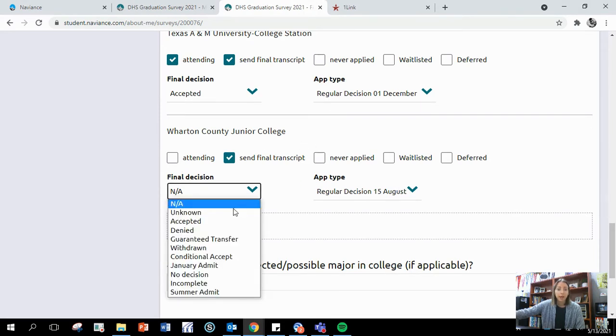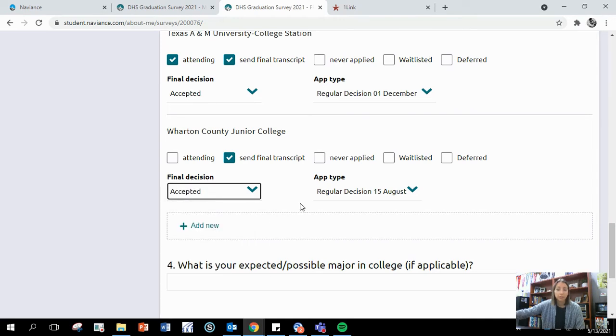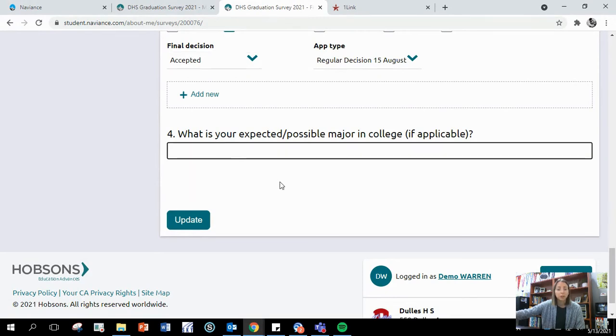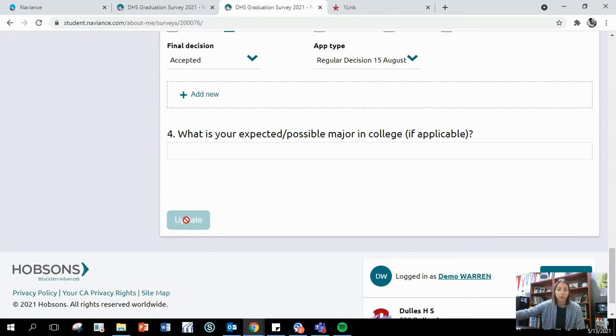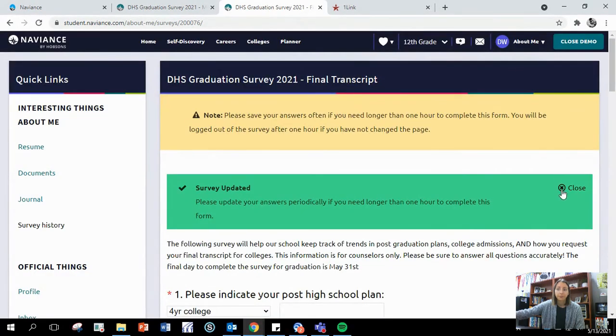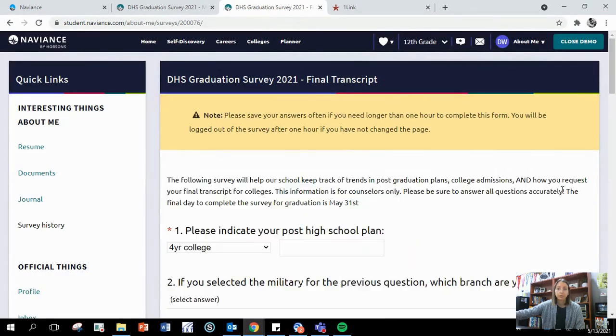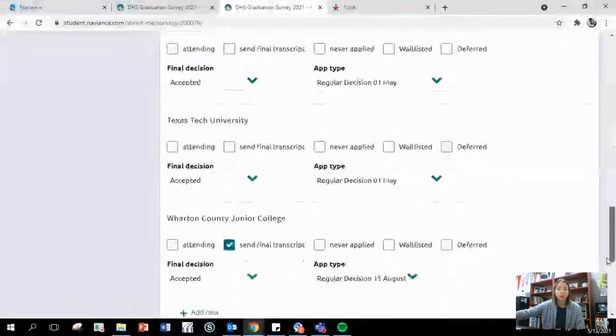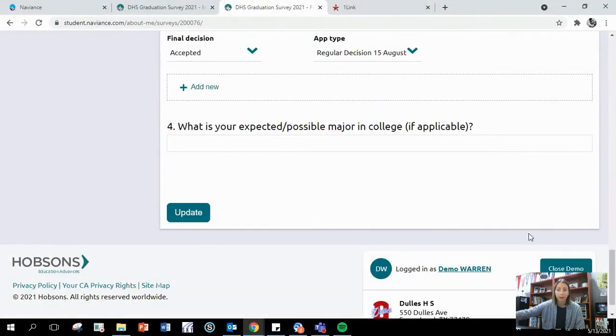Okay. You can say, you know, 2-year colleges, you're automatically accepted. So you would change it to accepted, and it's just a regular decision application. Lastly, you need to tell me what your expected or possible major is, if applicable. If you do not know, you can put undetermined, or you can just leave it blank. The last thing that you're going to do is select update, okay? And then if you need to go back and make any changes or corrections, you can always do that, because you can go back and update it.